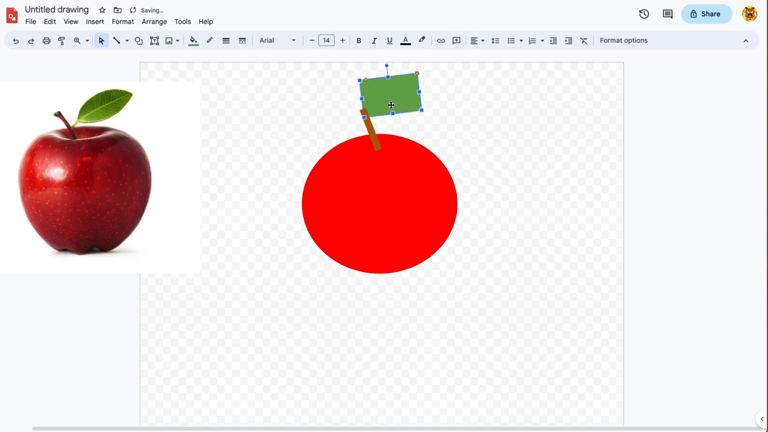Now I want to move the leaf in there. And the leaf, you can see, is actually behind the stem. And I want it sitting in front.